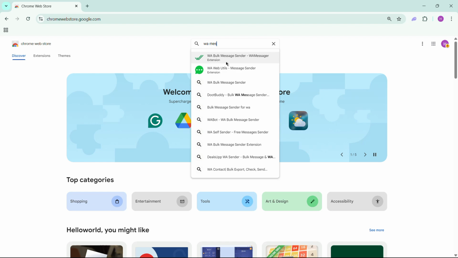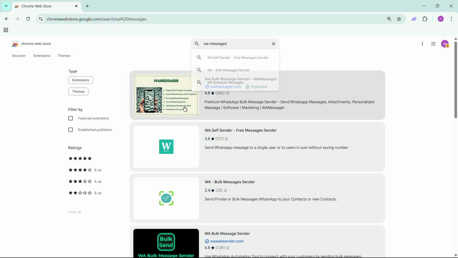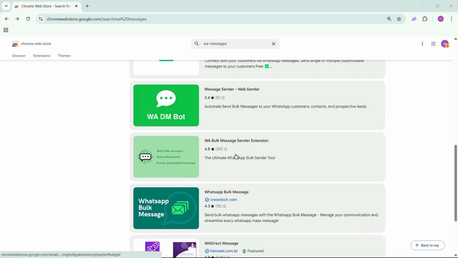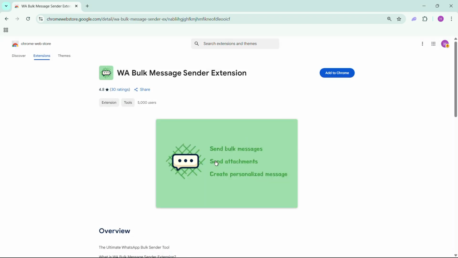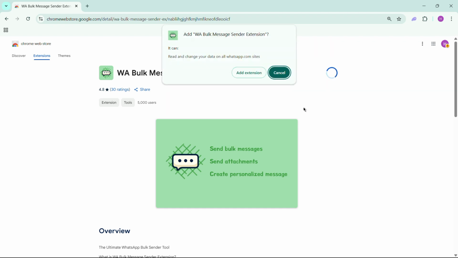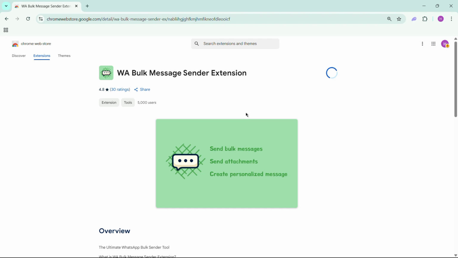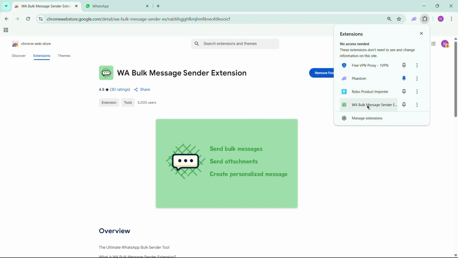Now look for the correct extension by matching the logo. Make sure it looks exactly like the one shown in this video. Once you've found it, click on Add to Chrome. A pop-up will appear. Click Add Extension. Once it's added, you'll see the WA Messages icon in the extension area at the top right of your browser.